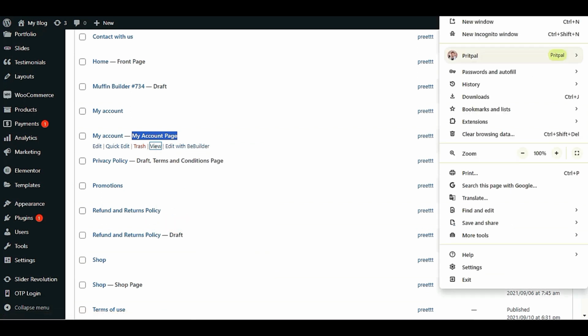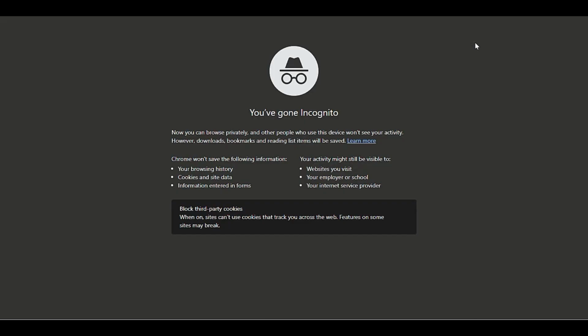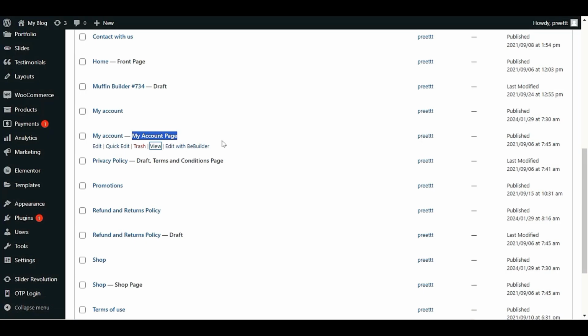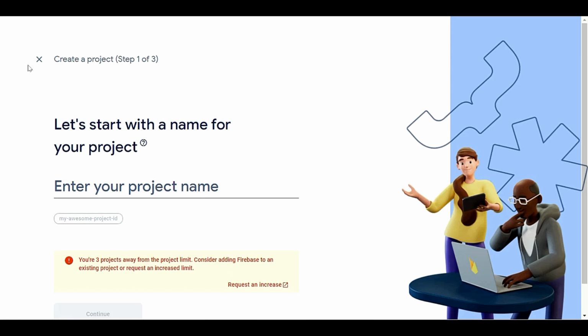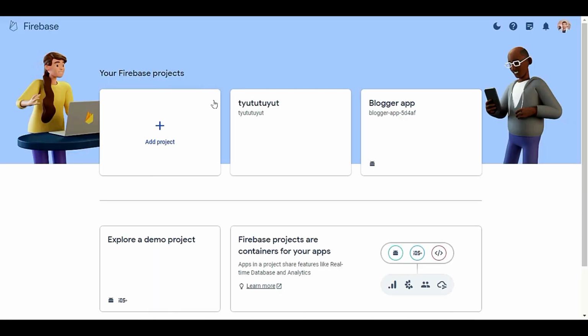I will open a new private tab. Here I will paste that link. As you can see, this is our my account page. So this service will be added automatically. Let's go to create our project in Firebase, so our service will be activated right away.